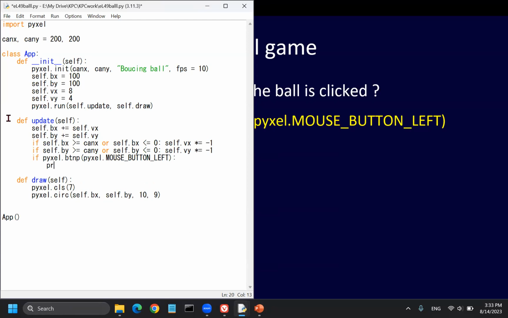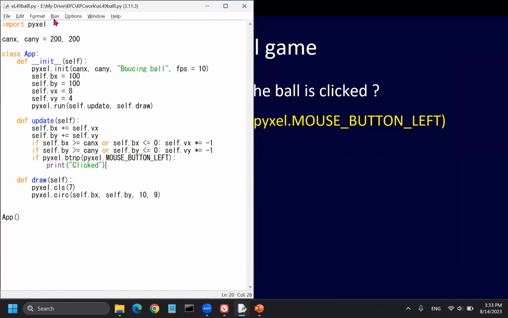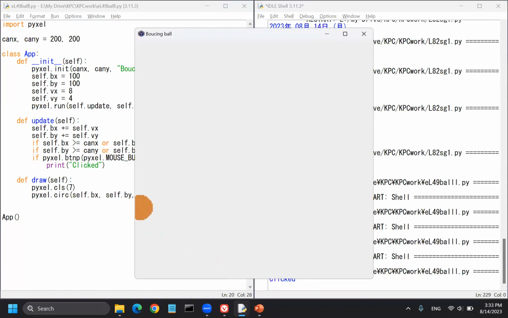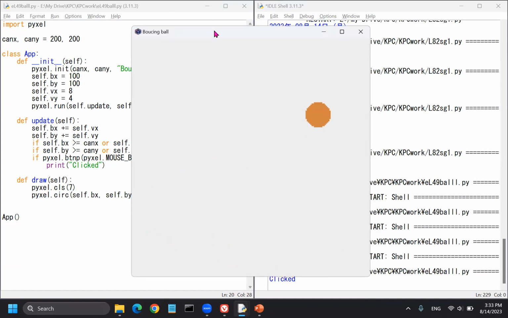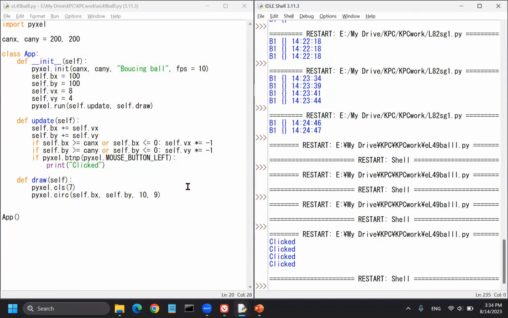Let's see, to check that it is working well, maybe this is good enough. Let's save it and run it. If you click, you see "clicked" appears on the display. Okay, fine. So this is the way to sense the clicking.